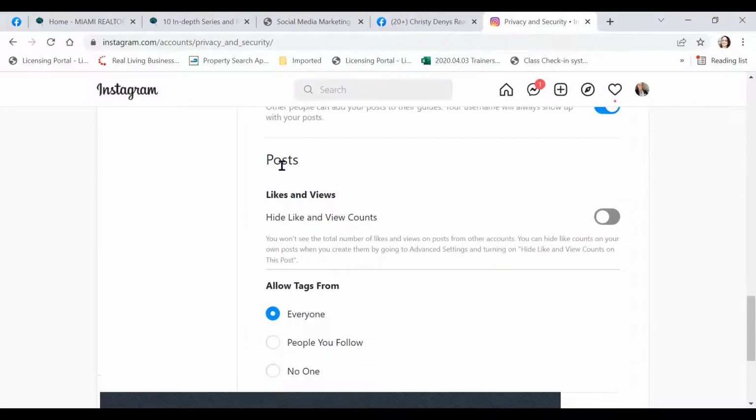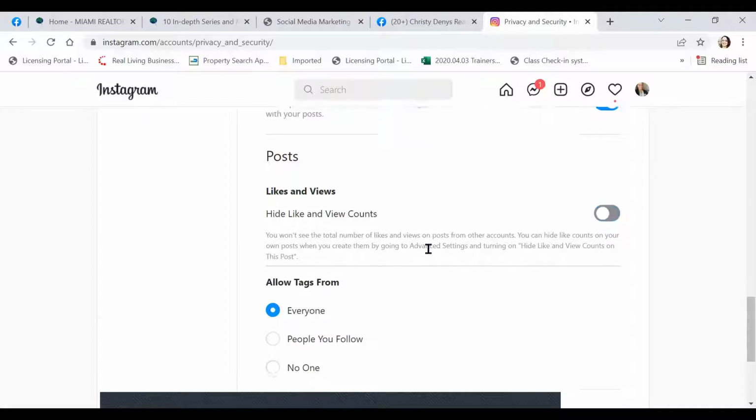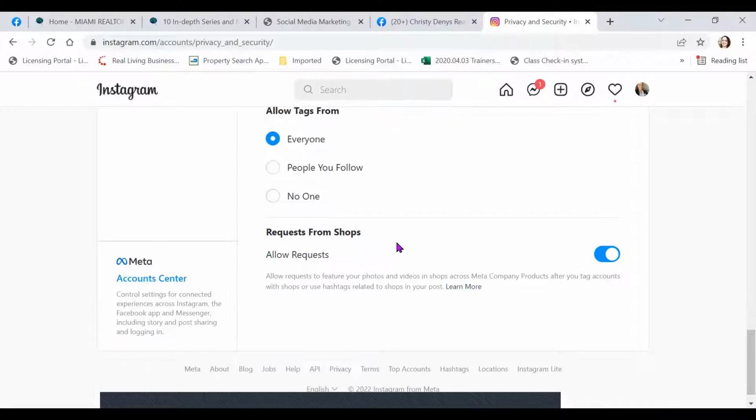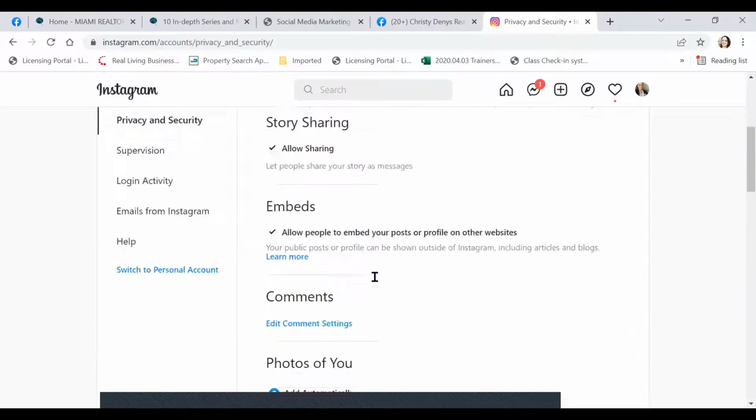And then when it comes to your posts, did you want to hide your likes and view counts? If you would like to be able to see the total number of likes and views on your posts from other accounts, you can turn this on so that others can see it, or you can keep it off. You can also allow tags, whether you want them from anyone, people you follow, or no one. And then of course you have your requests from the shop, which we don't have to bother with right now.